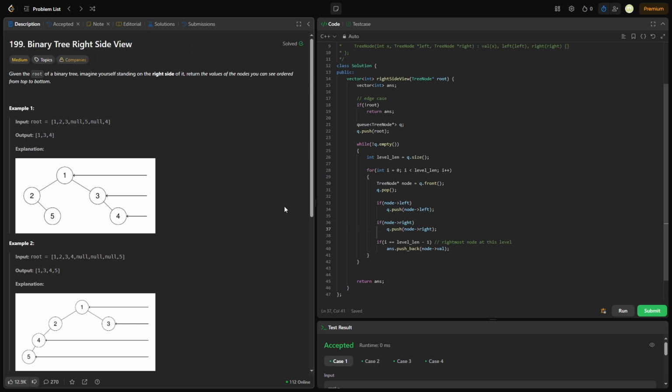I mean, this is a medium problem. I'm sure we've done a few tree problems already. Certainly, if you've been following my videos, we've done a few problems where we've used BFS on trees. So we have a queue, right? And we're just defining the level, right?